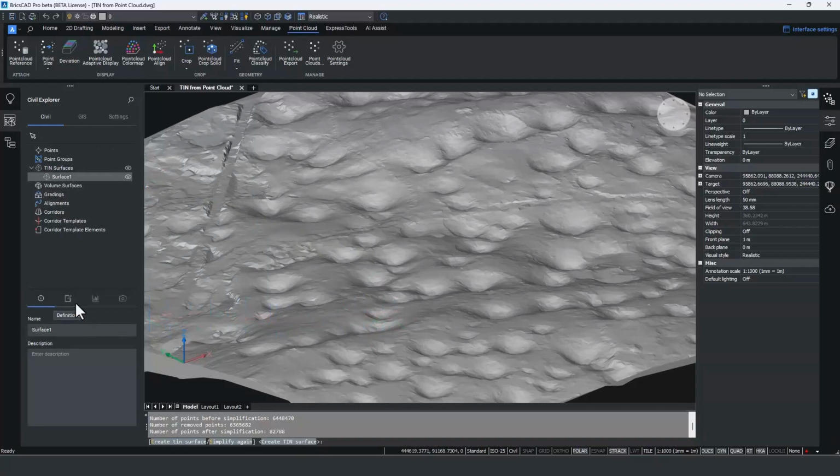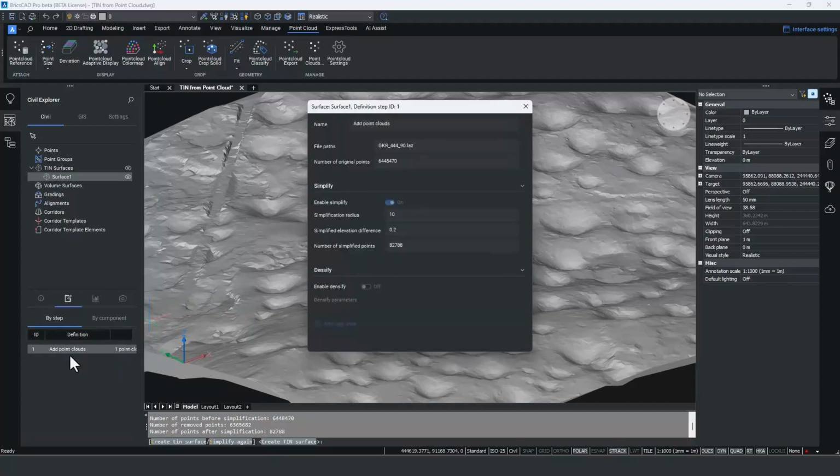If I select the surface in the Civil Explorer and go to the tin definition, I can see I have a definition of adding points from the point cloud. I can right-click on that and edit, and if I wanted to, I could go back and change that simplification radius or elevation difference. So if you don't get it right the first time, you don't have to delete and start over. You can continually modify it to improve the accuracy of your surface.